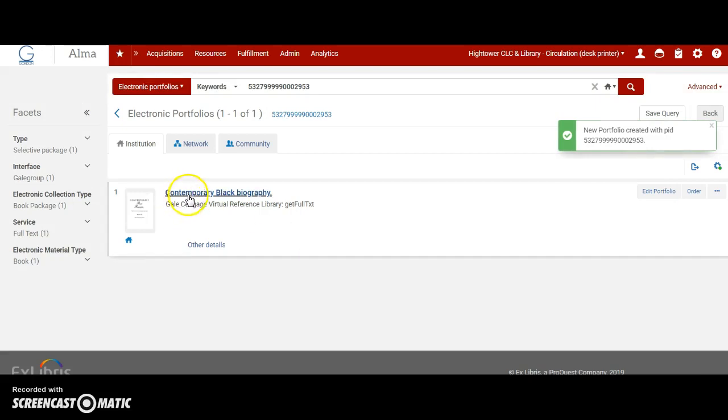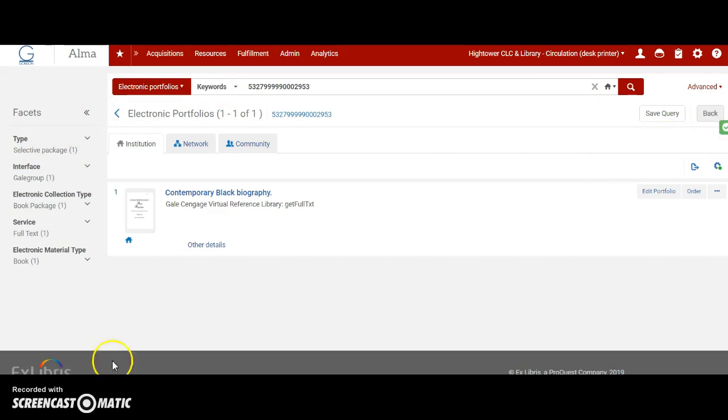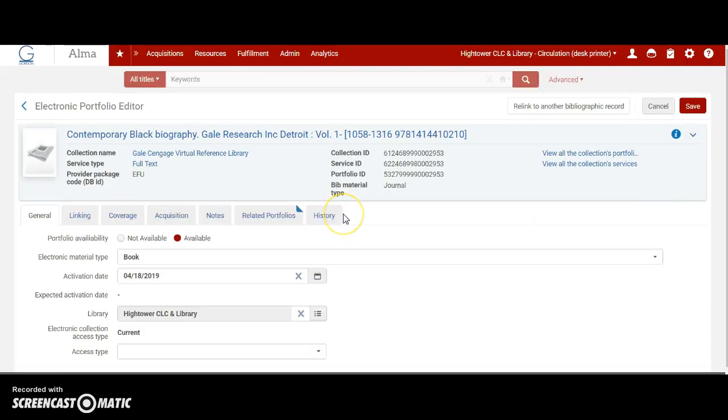And let's look at our portfolio and see what it looks like. So when I do Edit Portfolio, it says it's part of the Gale Cengage Virtual Reference Library. Oh, but that says Volume 1. So let's go back.